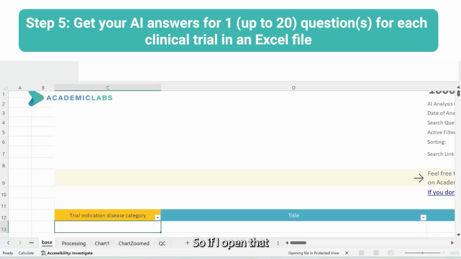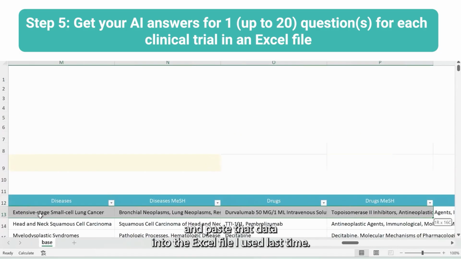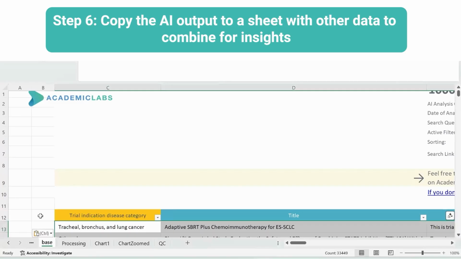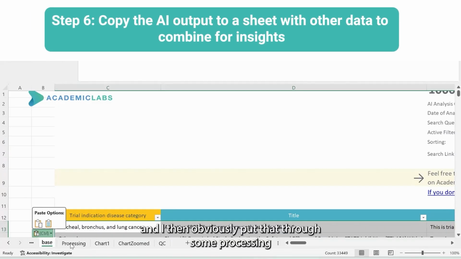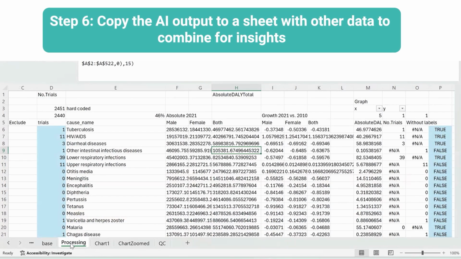So if I open that, what I will do is copy and paste that data into the Excel file I used last time. And so you can see, you get the simple Excel export with my question attached. I then obviously put that through some processing to combine it into the disease burden data.